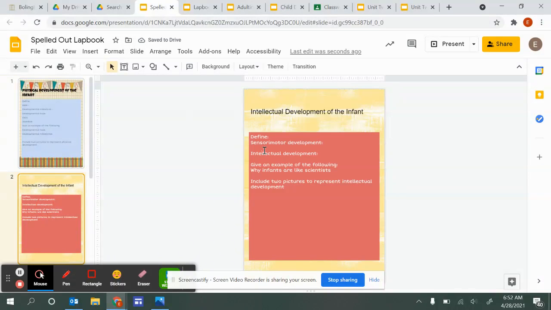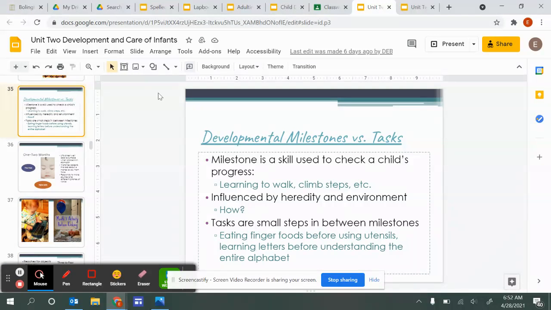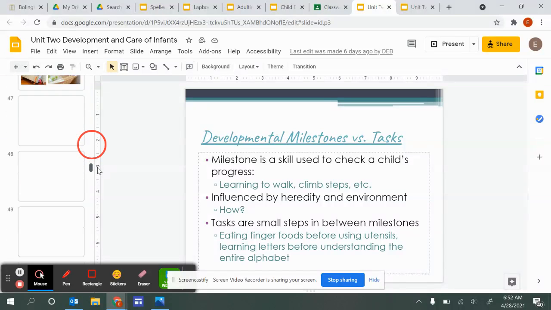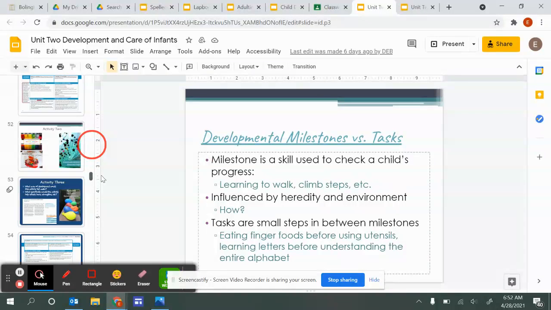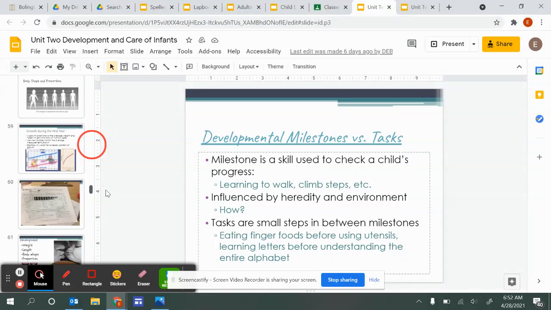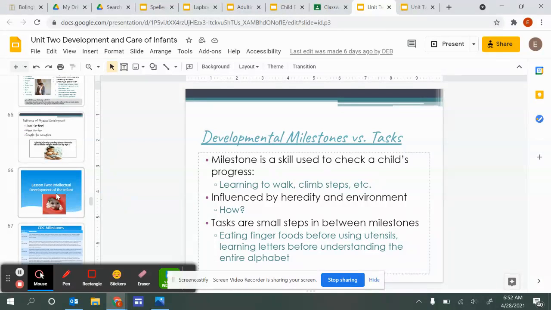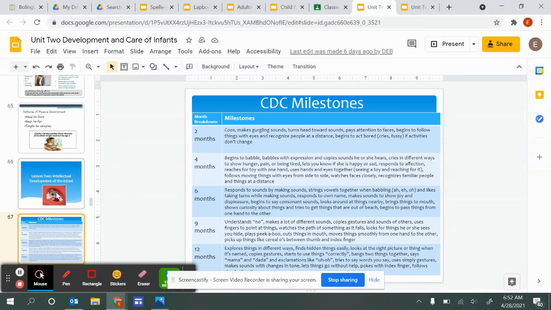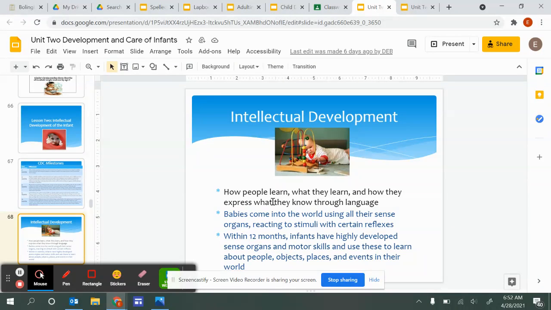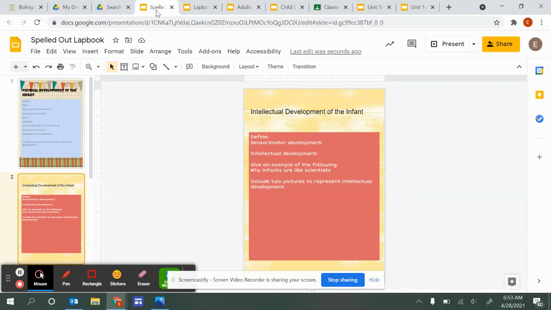Slide 2, intellectual development. So you're looking for sensory motor development, intellectual development, why we call infants scientists, and then you put 2 pictures. So if you scroll down a little bit in here, you're going to get to lesson 2. Lesson 2, intellectual development of the infant. Definition for intellectual development is on slide 68. The next one you wanted was sensory motor development.